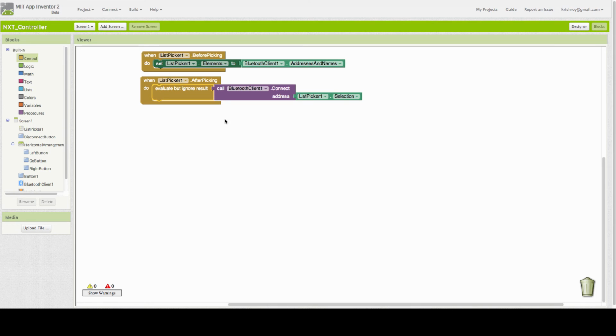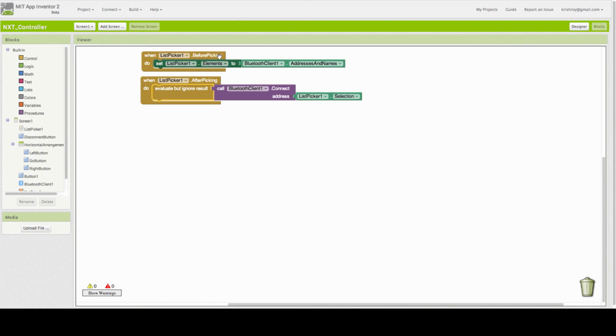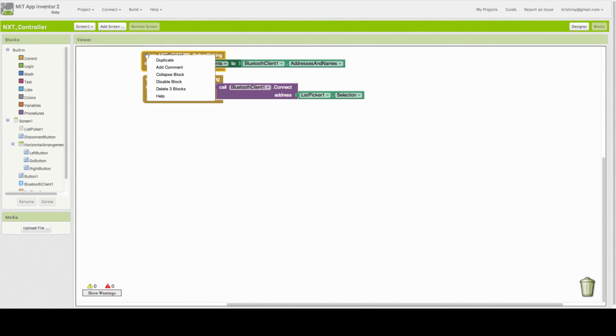So basically for our top button, this very top button, that's a list picker, when we click on that button, the before picking event is triggered, and the before picking event looks up all the available robots and shows me that as a list of items. Once I select one of those robots from that list, the list picker.after picking event is triggered, and at that point, whatever selection we made, that robot is the one we connect to. So this lets us connect to one of the robots. Now of course, I'm going to collapse these blocks to make some more room.